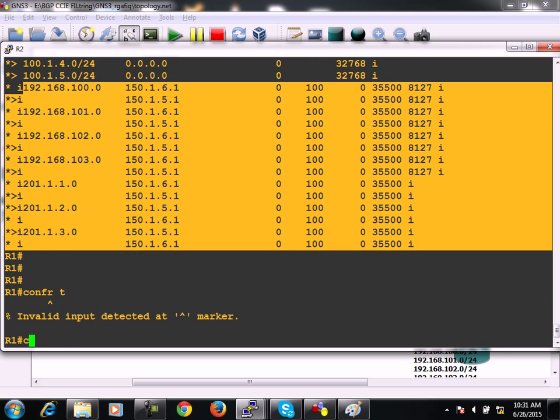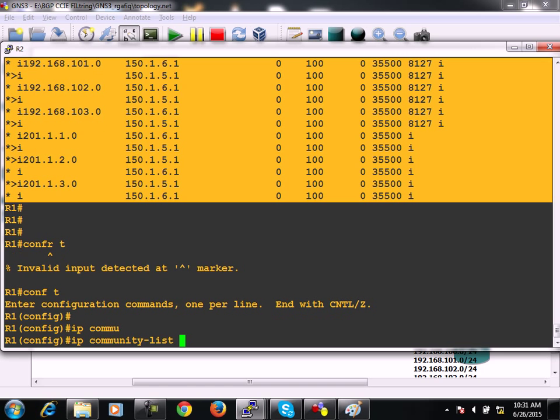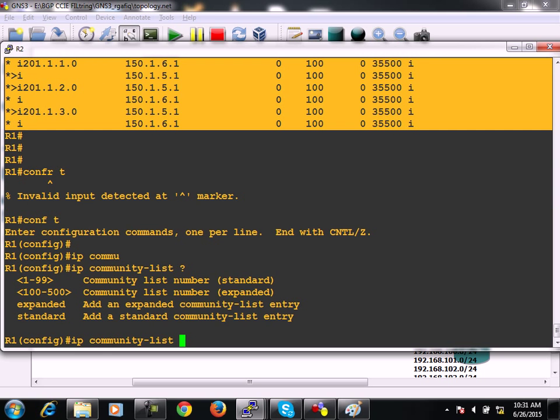I will not require to create any prefix list. I will simply say ip community-list. Same as an ACL or prefix list, you have to create a community list. And if you create a community list, we have two types of community list. One is standard, one is expanded.